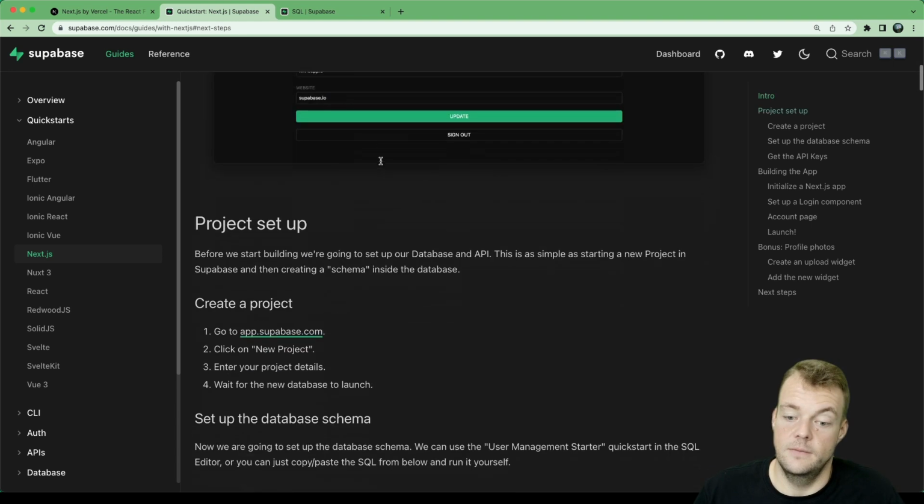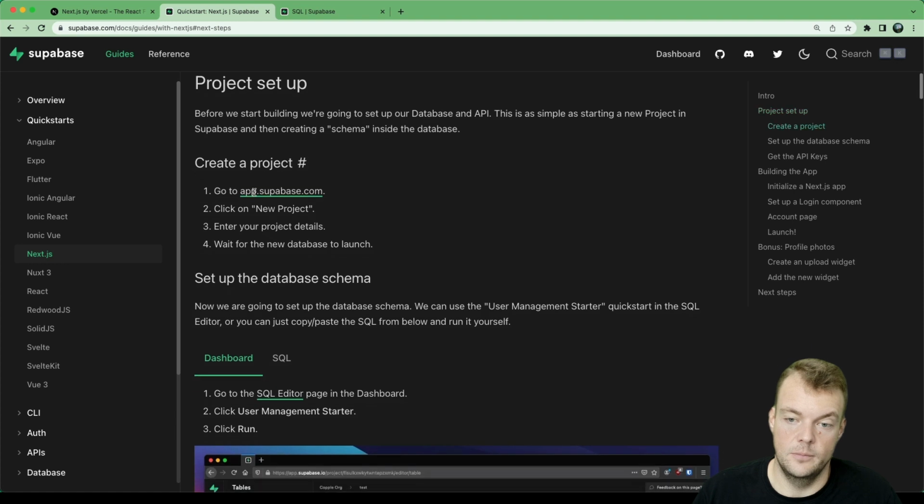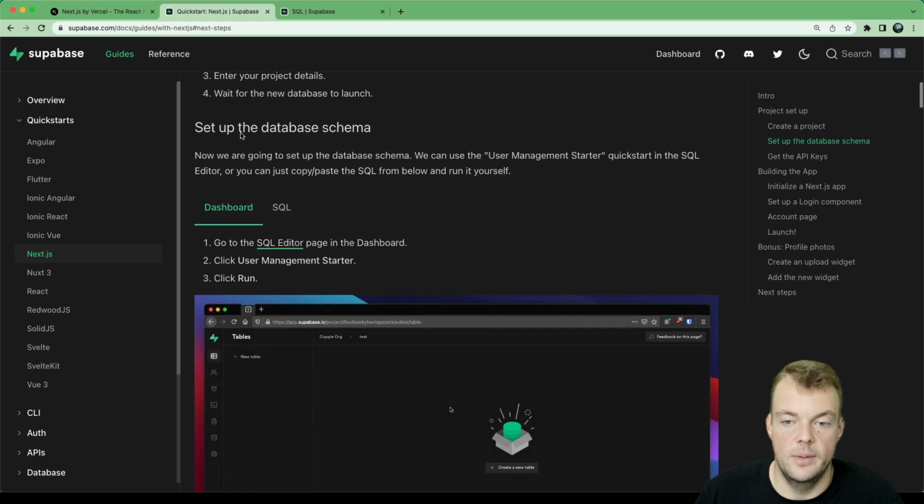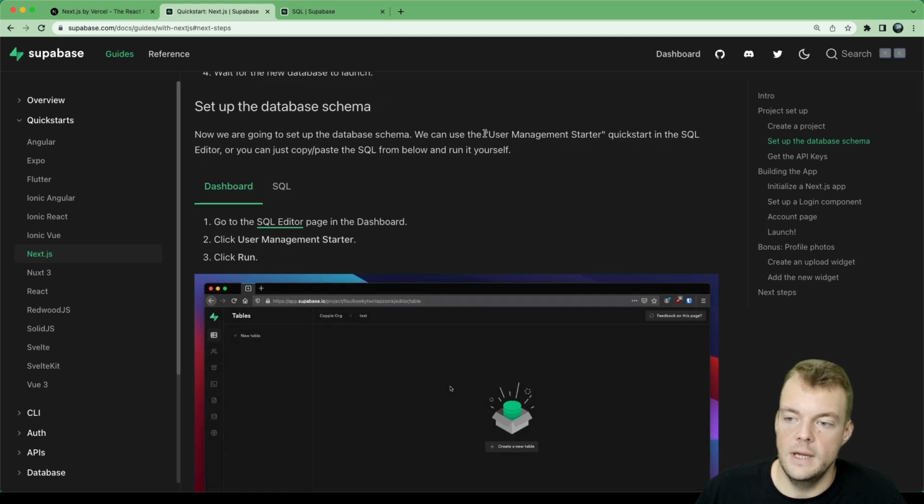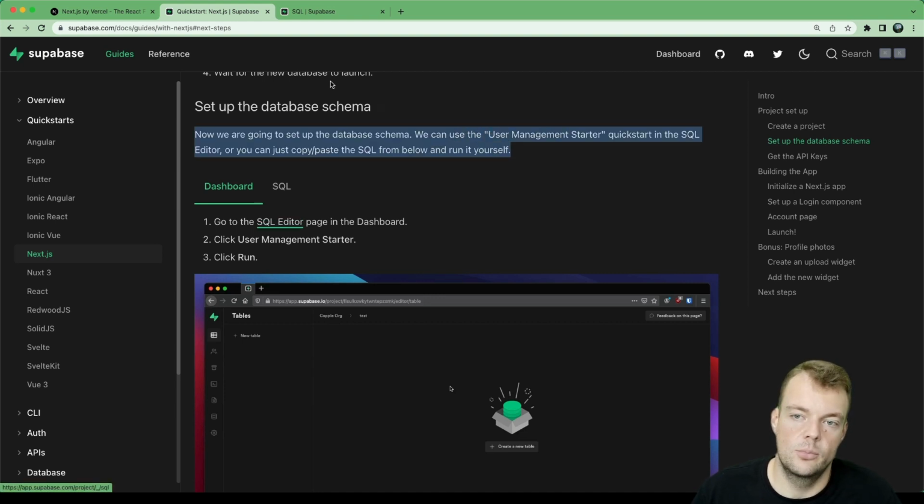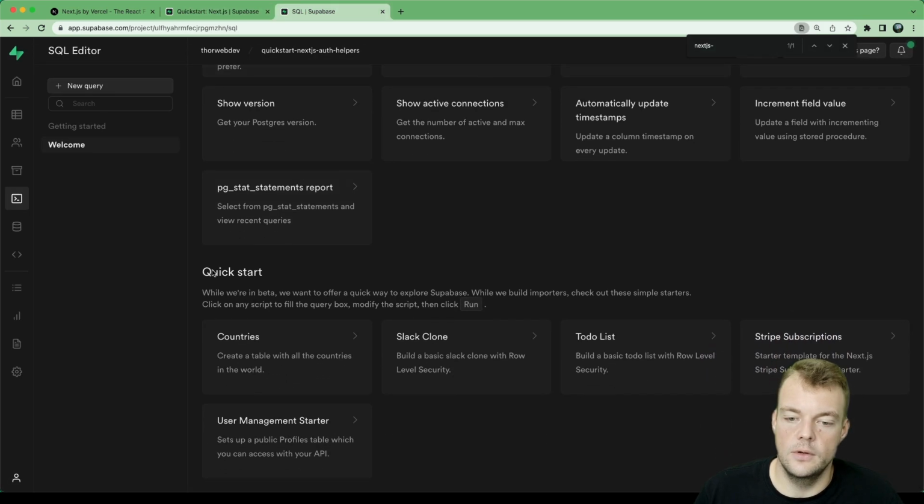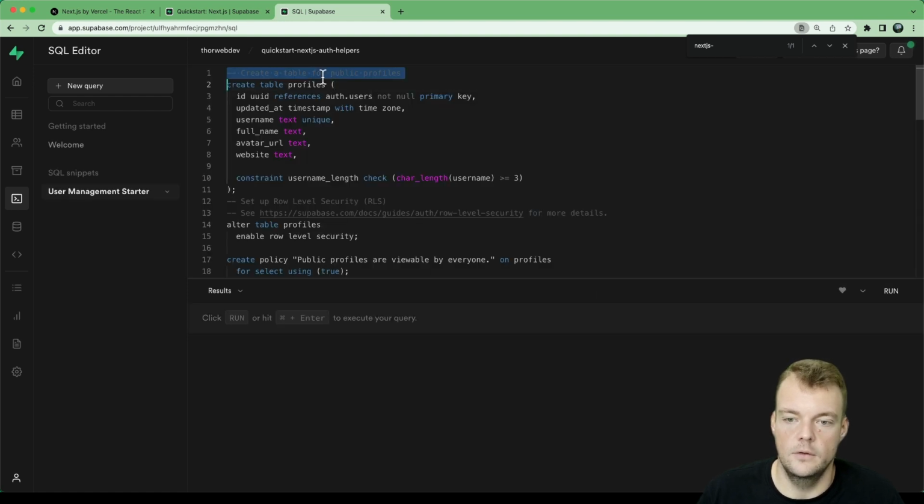So let's get started. If you haven't set up a project in Supabase yet, go to app.supabase.com and walk through the new project creation flow. Next, we need to set up our database schema, and we can easily use our Quickstart template to do that. So let's click on this link to go to our project's SQL editor, and then we can scroll down to the Quickstart section and we can select our user management starter.